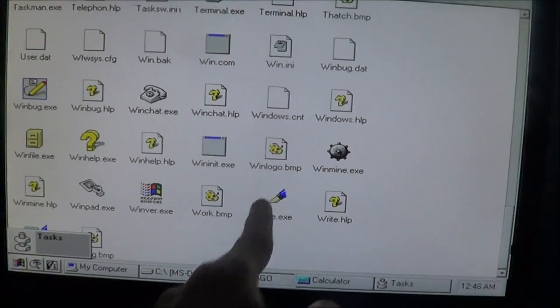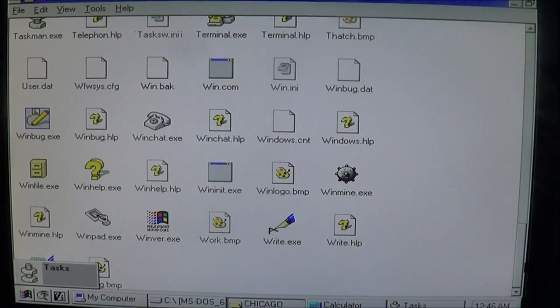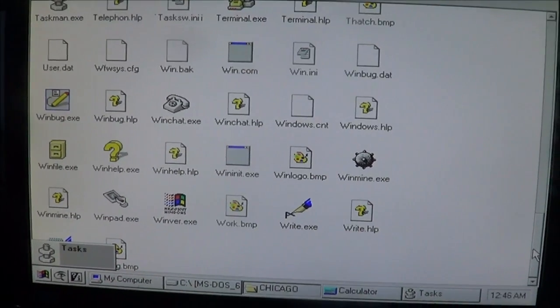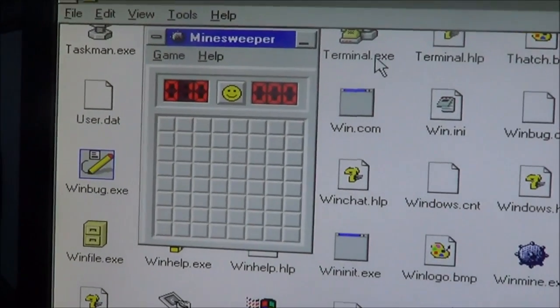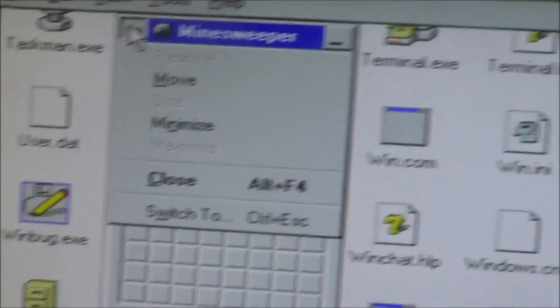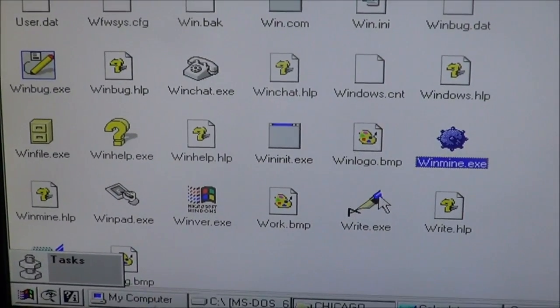Like, what's that, for example? WinMine. What's that? It looks like a Minecraft game. Double click it. It might have been the first version of it. Or a beta version. No, the betas were like in 2009. Okay, Minesweeper. I hate this. There we go. What else does it have?